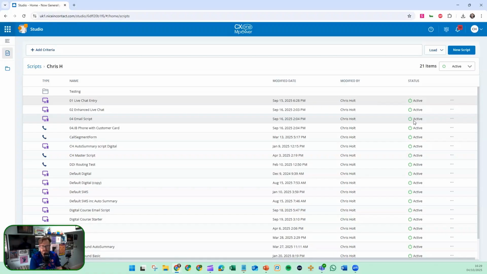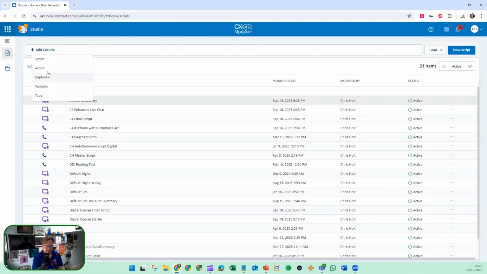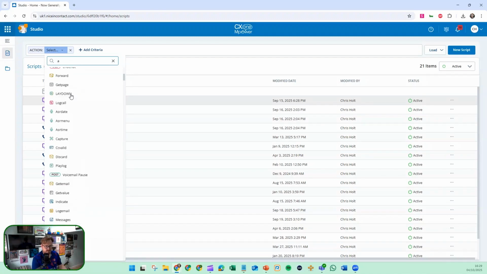So within Web Studio, the other thing which I played around with just now was we can look for certain things within all of our scripts. So we could look for a script by a certain name. So I'm going to look for Copilot, and there are 4 scripts with Copilot mentioned. I could add another filter on this as well. So let's not do that. Let's add an action. And again, if I look for Agent Assist, you'll see it's offering me every single action in the whole world of Nice.